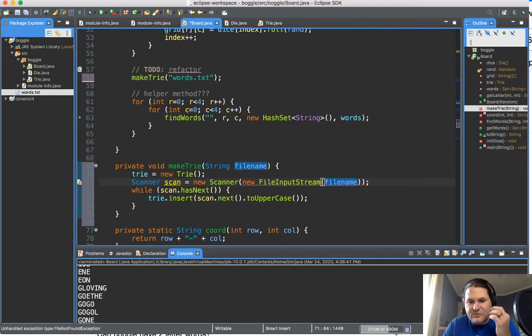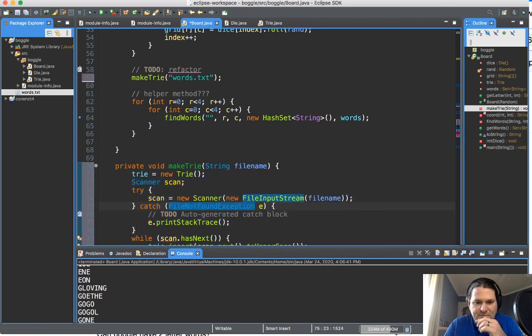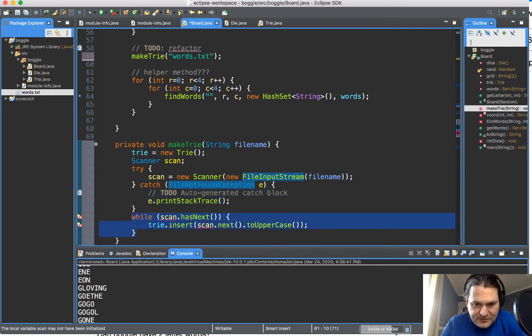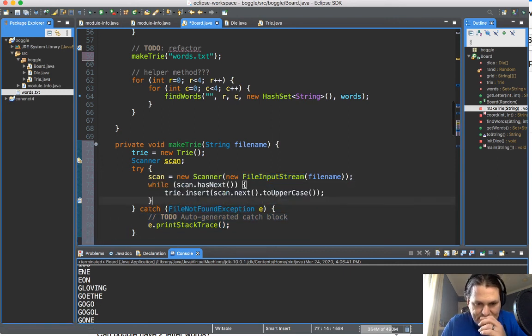Here is a thing you can do with Surround with try/catch. Surround this with try/catch. Also, this is the auto-generated code. Never do this. Why would you bother with this? Also, let me move this so that this makes any sense. It just prints this.